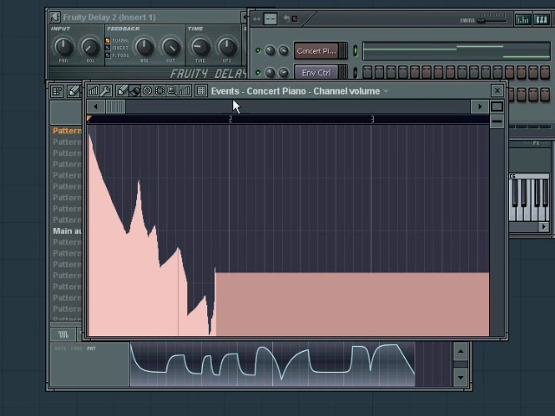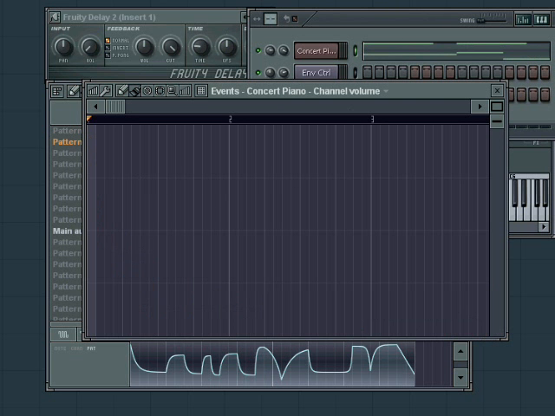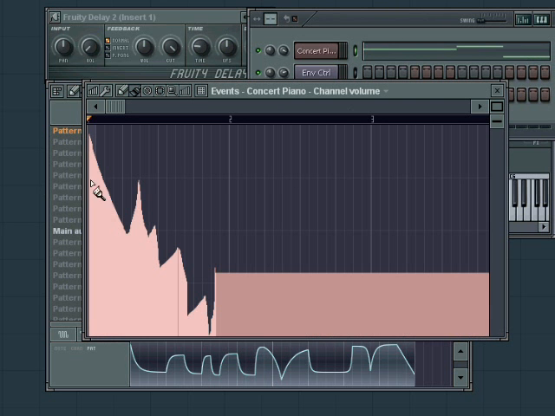Keep in mind when you use the Edit Events function, which is what I'm doing right now, it is channel or pattern specific. So if I draw this in pattern 1 and then I look at pattern 2, you'll see it's gone. All right. What this means is that anytime that pattern 1 plays, this automation data will be applied.